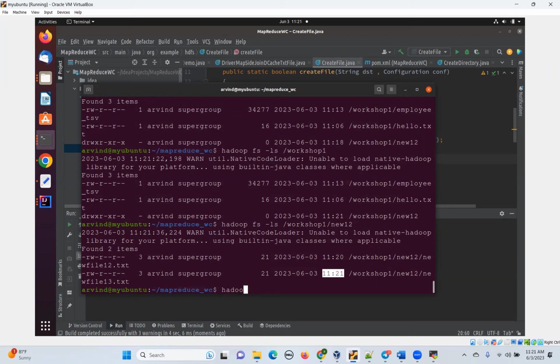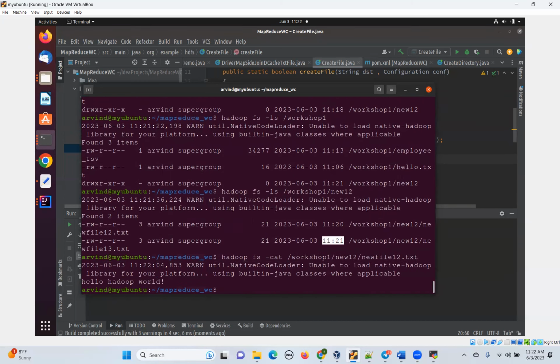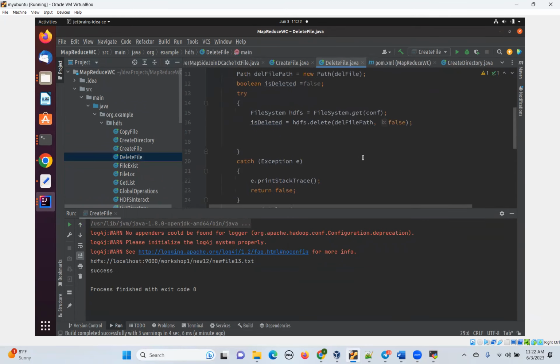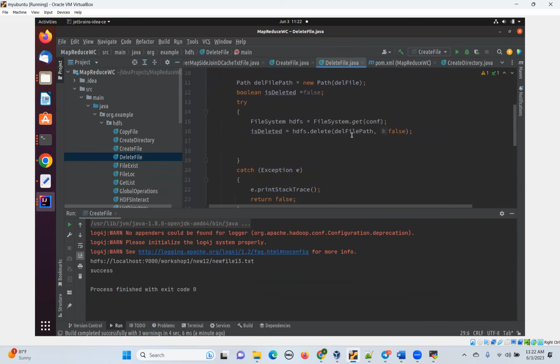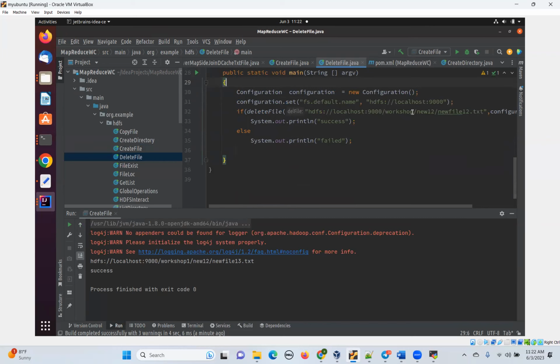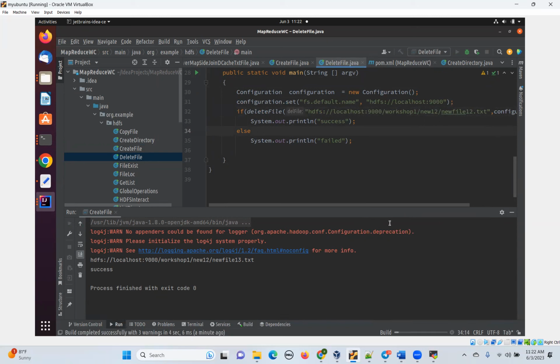If you see the content, with hdfs dfs -cat, you can give the .txt. So it's the same content. Okay, so whatever content you wrote is here from the file. Delete file: if you want to delete a file on a particular file path, you can delete it. So I have a file already, new 1.2, and I want to delete one file. So I can run this.